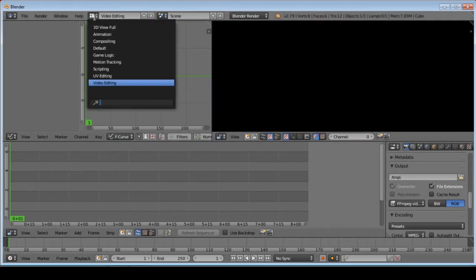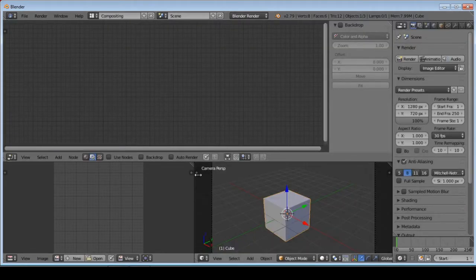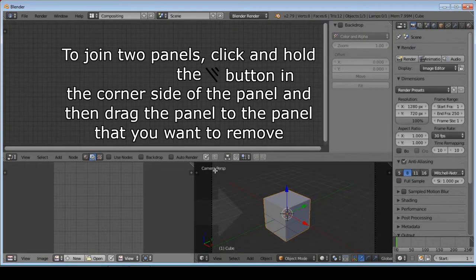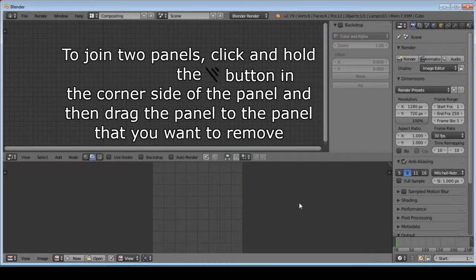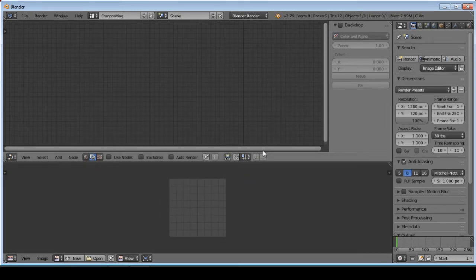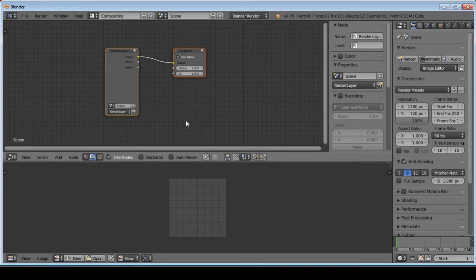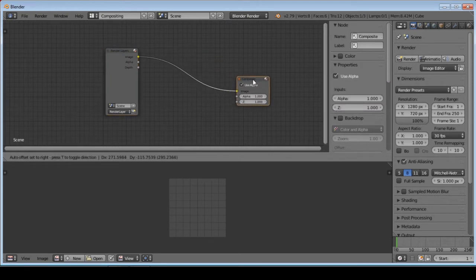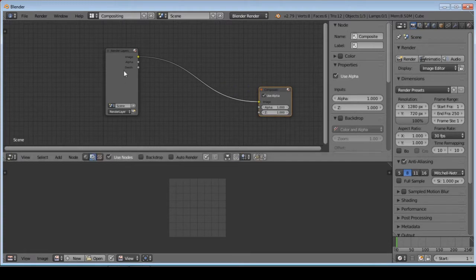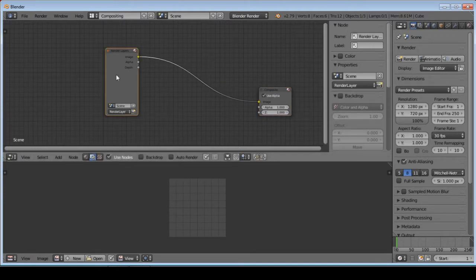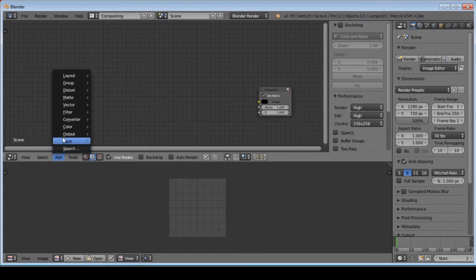Click this button and go to the compositing. Close the 3D view by joining the left panel to the right panel. Now click Use Nodes. Remove the render layers by pressing X. We don't need the render layers here.